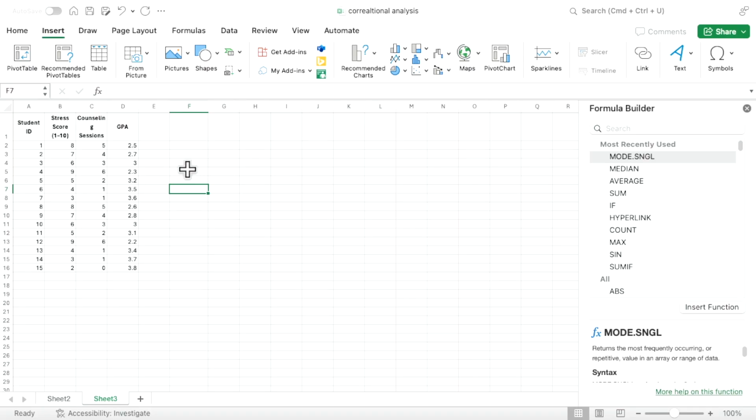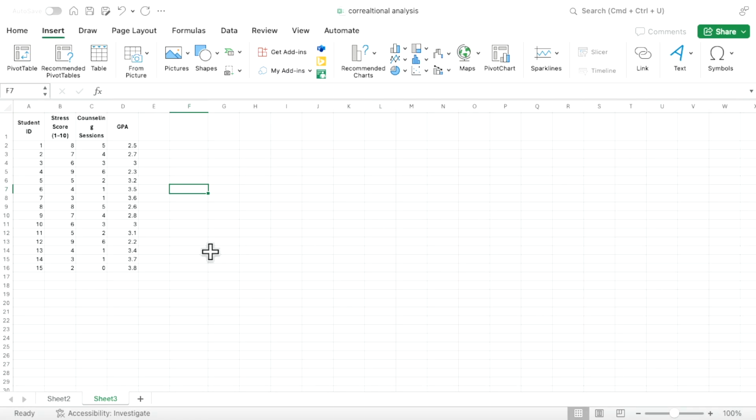So this is my computer screen. You can see, and we are going to calculate correlation here. So in terms of data, you see the stress scores, 8, 7, 6, so all these values. There are 15 students in this data set.